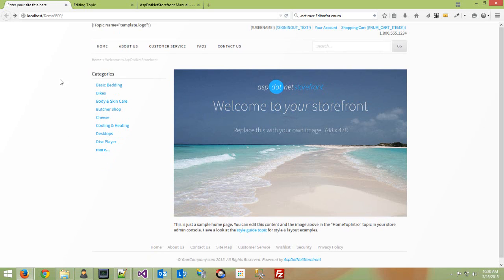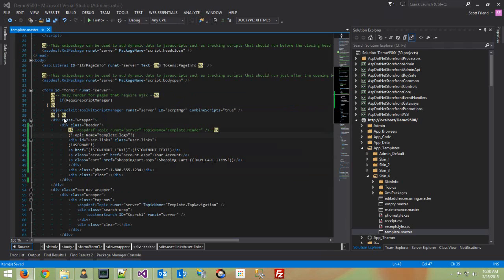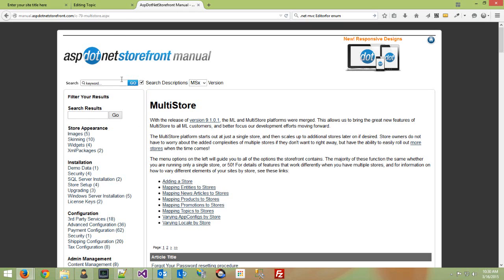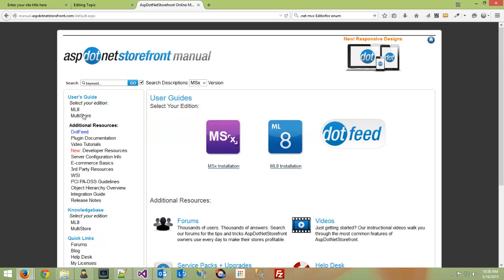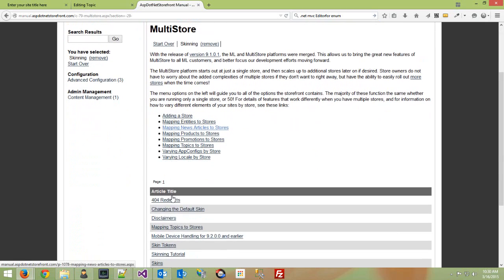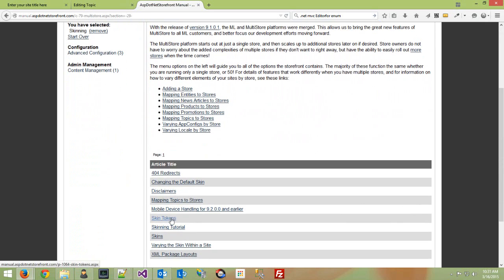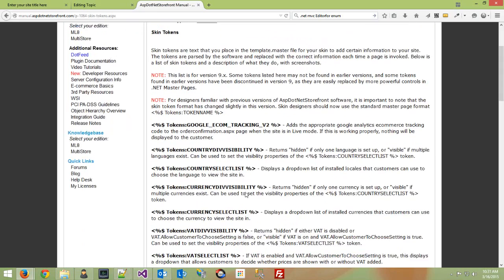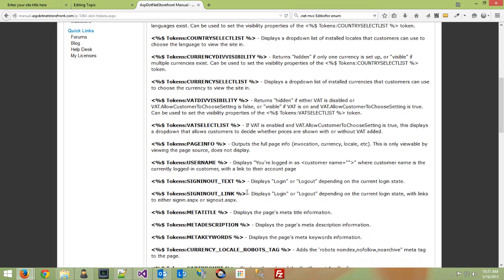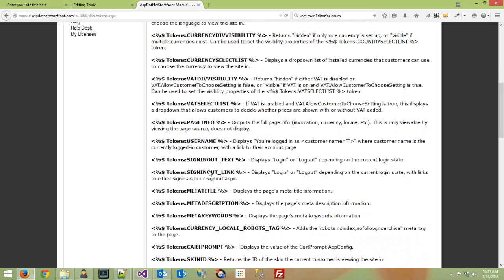Okay, yeah, so we can see our tokens just need replacing. To find the right tokens for those, I'm going to take a look at the manual, and we're going to find that up here. If you first get to the manual, you'll click on multi-store here, and then skinning, and then look for tokens, so skin tokens. This page just lists out all the different tokens that are available. So yeah, you can see right here we've got a couple that we're going to need to use.